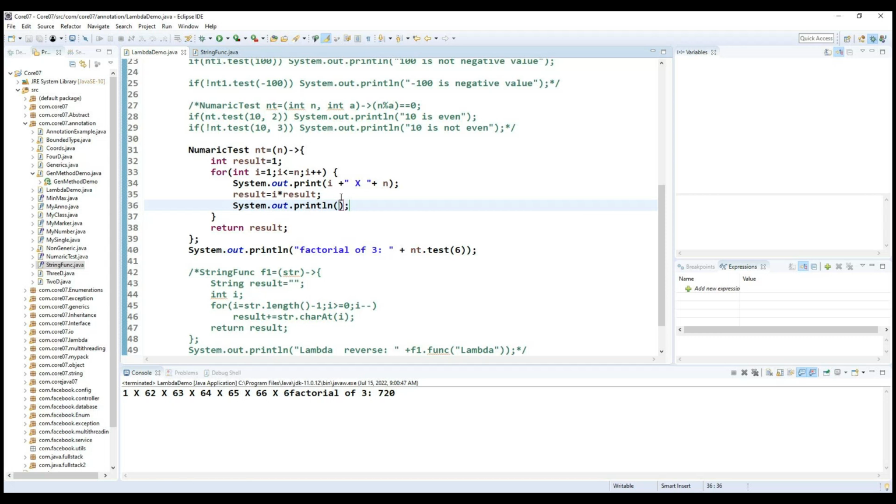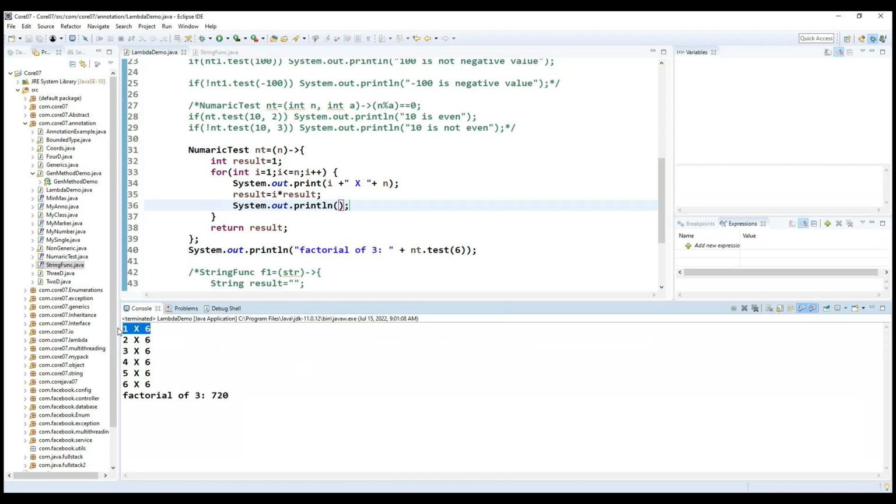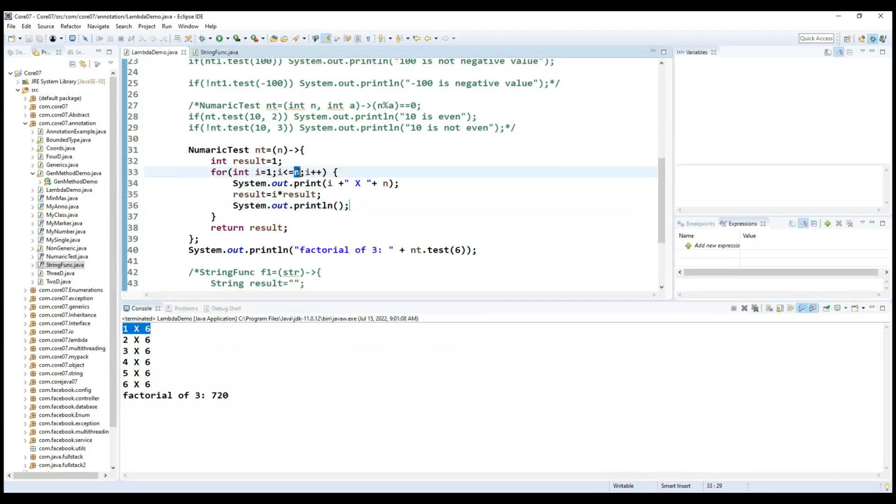So now we cannot understand what is happening. Now you can see how it is writing internally. First time 1 into 6. What is the n value? The n value we have is 6. So every time it is doing this particular 6. So result here. Sorry, not n. We need to make it result here.